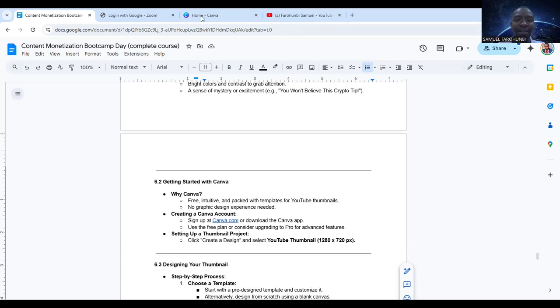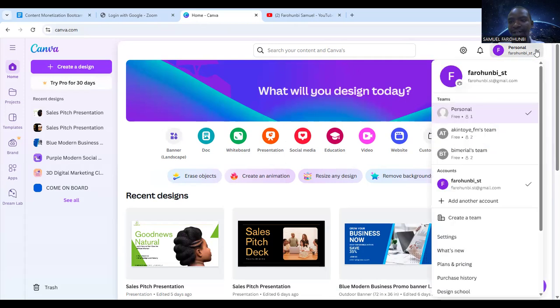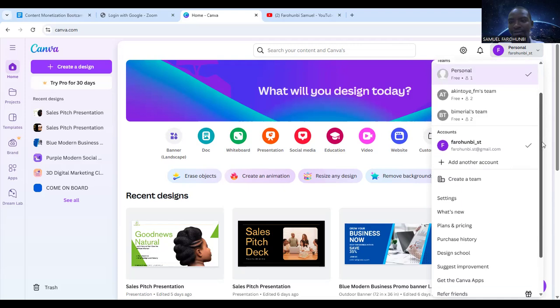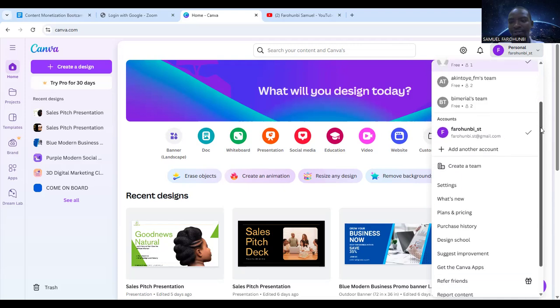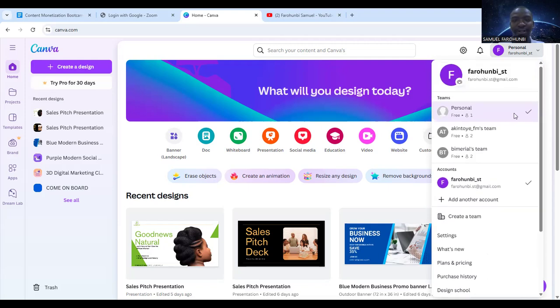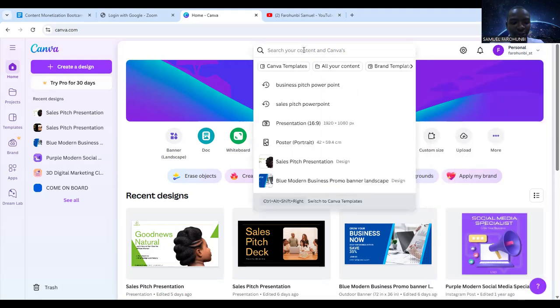So I've opened my Canva. Don't forget, this particular Canva is free. Let me also go to the Canva app that is subscription based. I'm going to log in now, but let me use this one for example, the free version, since many of you will be using the free version. So what I will just do is to say thumbnails.